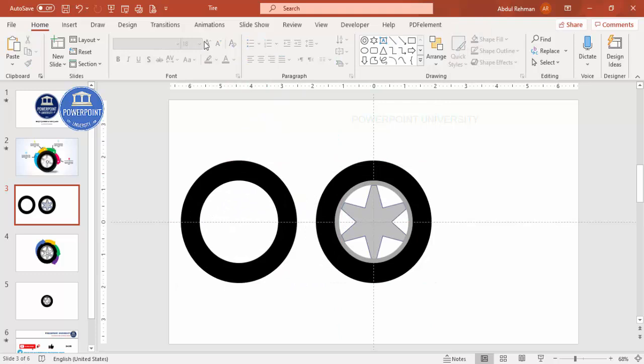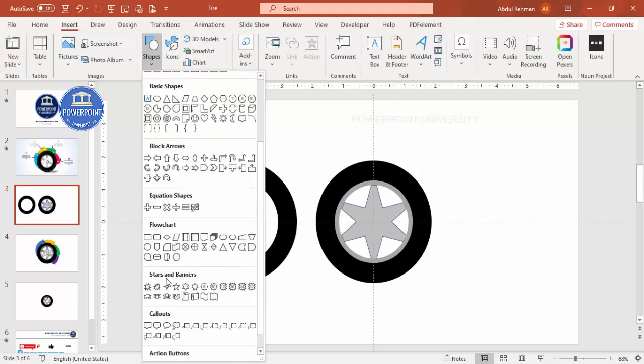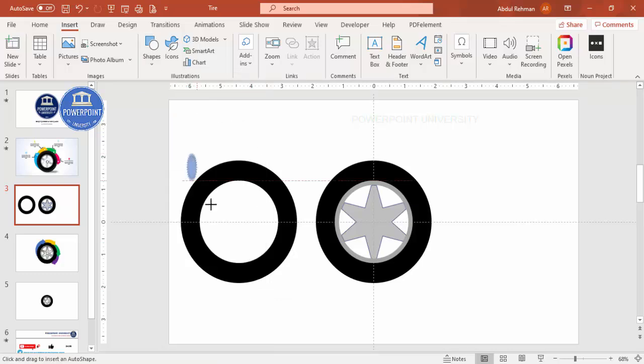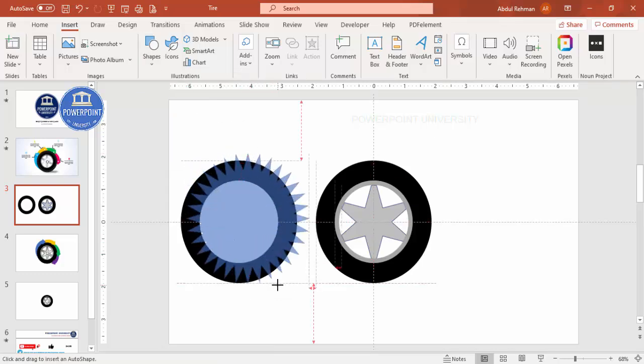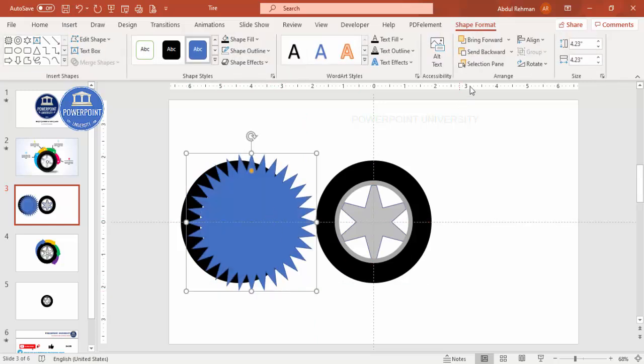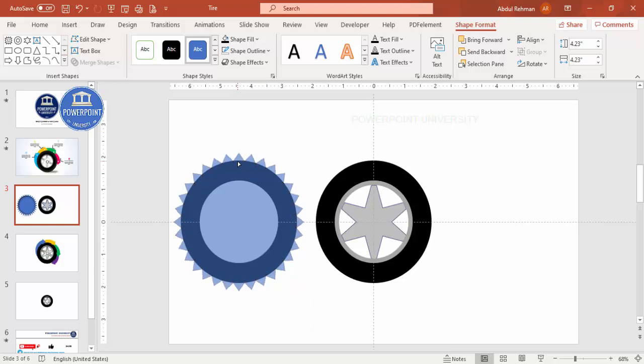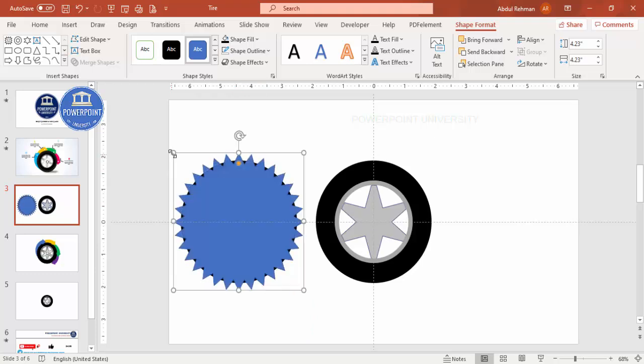Then what I'm going to do is go to insert shapes, again go to the stars and banners. I'm going to select the 32-point star. You can see here, again hold the shift key so that you get a perfect shape, and then put it here. You can see something like this, and then this one I'm just going to make it outside, or I can just hold the shift key and reduce the size a little bit also.